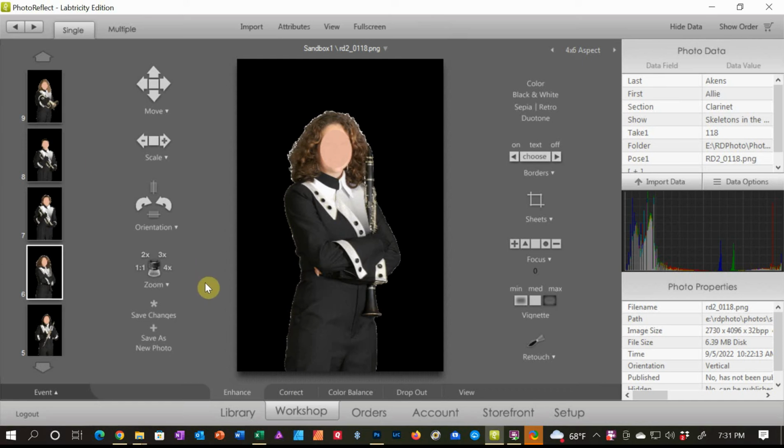And today I want to go through and show you how to do a layered template using PNG files. PNG files is something new that PhotoReflect has added recently so that you can do your extractions outside of the program and then bring those in. There's some advantages to doing that.